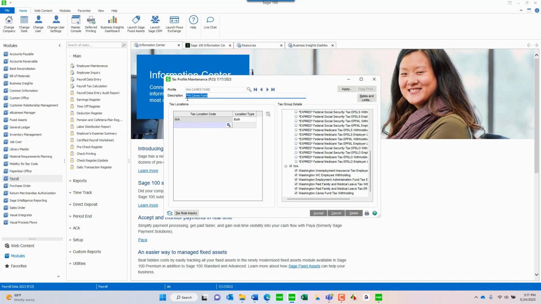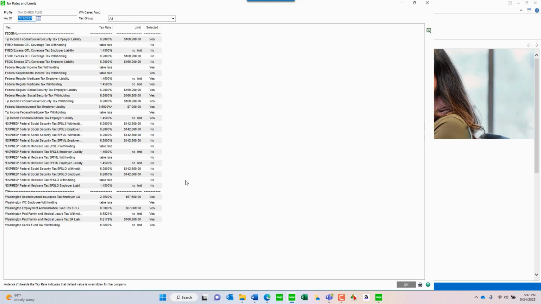I labeled mine Washington Cares Fund. You'll notice down at the bottom right, the last box under the Washington section of the tax group details is Washington Cares Fund tax withholding. I have that box checked so that the tax will come out. The rates and limits button brings up the actual rates. Again, this tax goes into effect July 1st, so you need to put in any date after July 1st, 2023. You'll see down at the bottom, the last line is Washington Cares Fund tax withholding, showing the 0.58% and no limit for this tax.